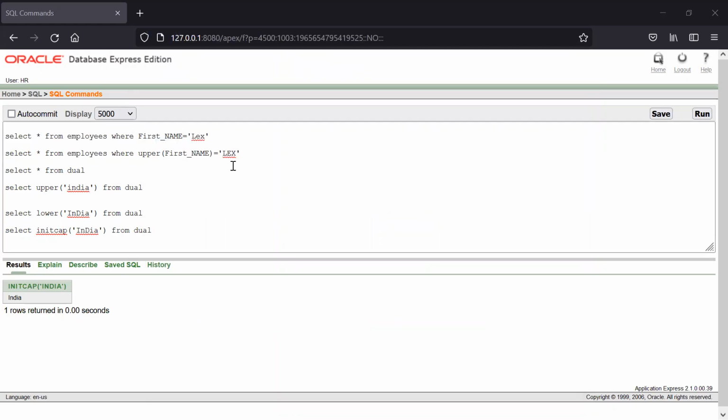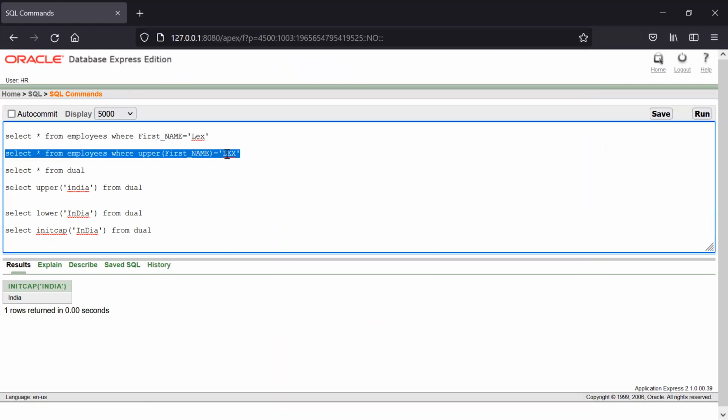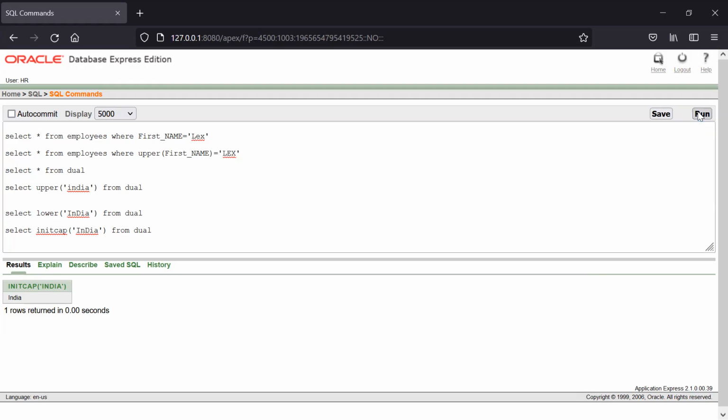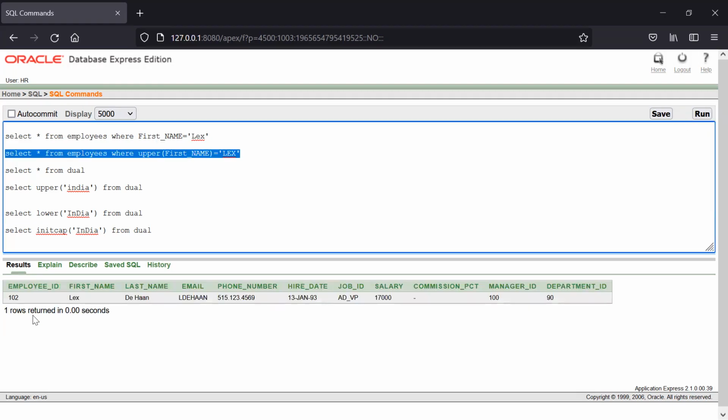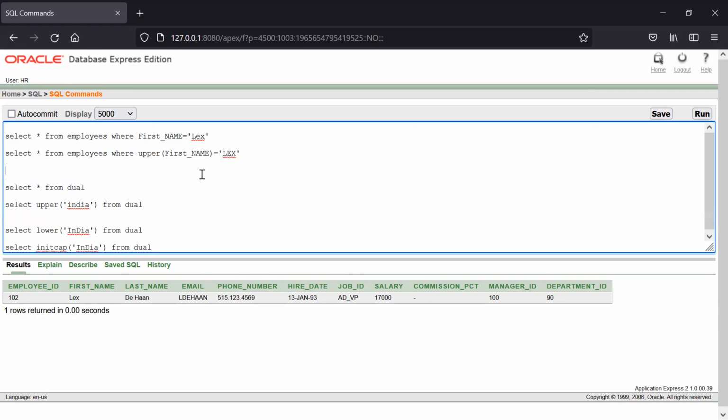So if I use this upper function and give the input in uppercase, now the values are showing without any error. For this purpose, we are going for the case manipulation function, and we can also use lower here, with our input in lowercase.